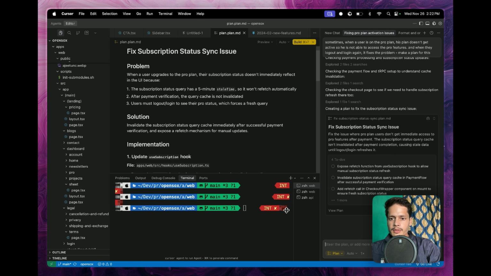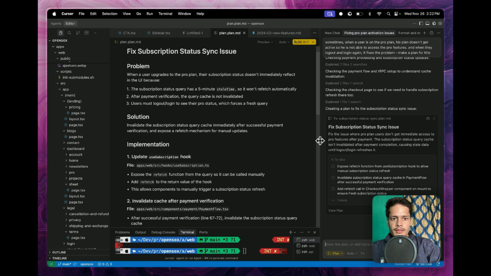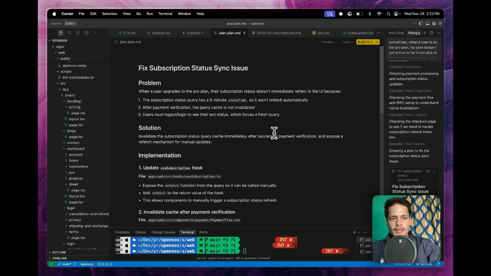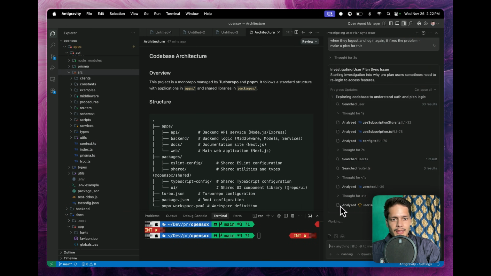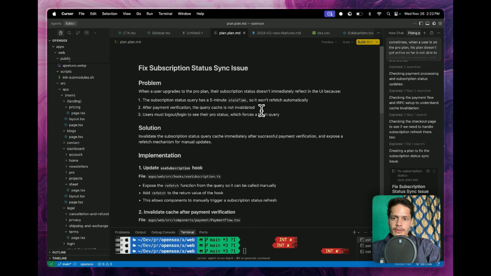So here is the plan, let me just show you. And here's the plan, and anti-gravity is still working. So it is not able to create a plan so far, given the fact that I have waited almost 20 minutes. In the meanwhile, let's see the plan of Cursor.